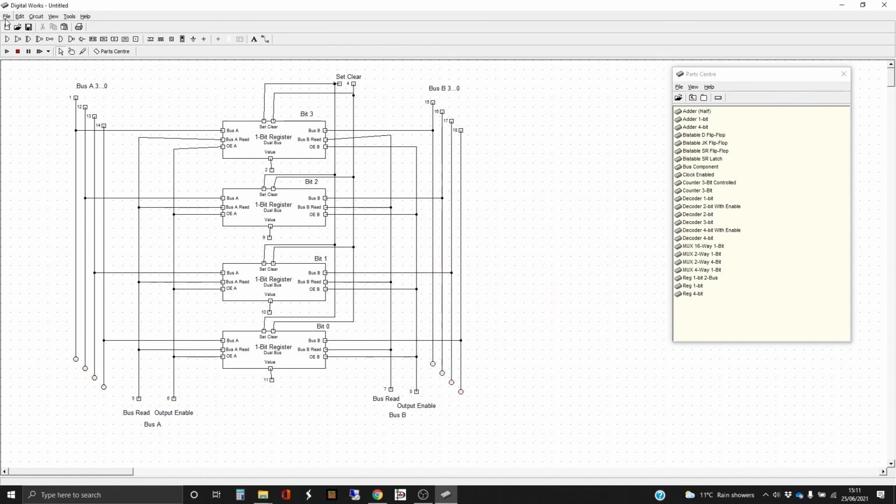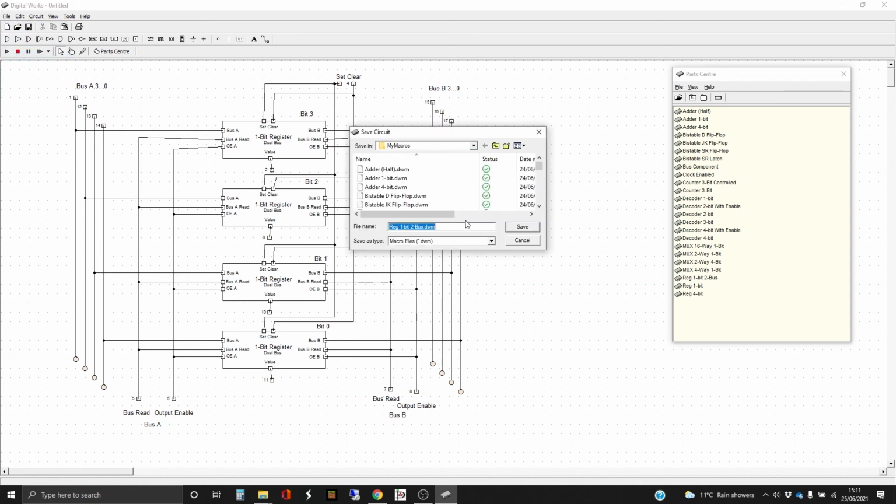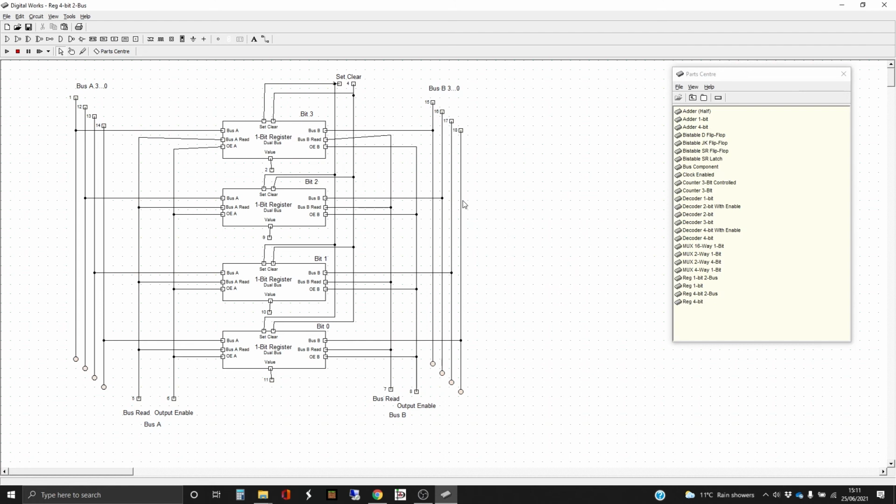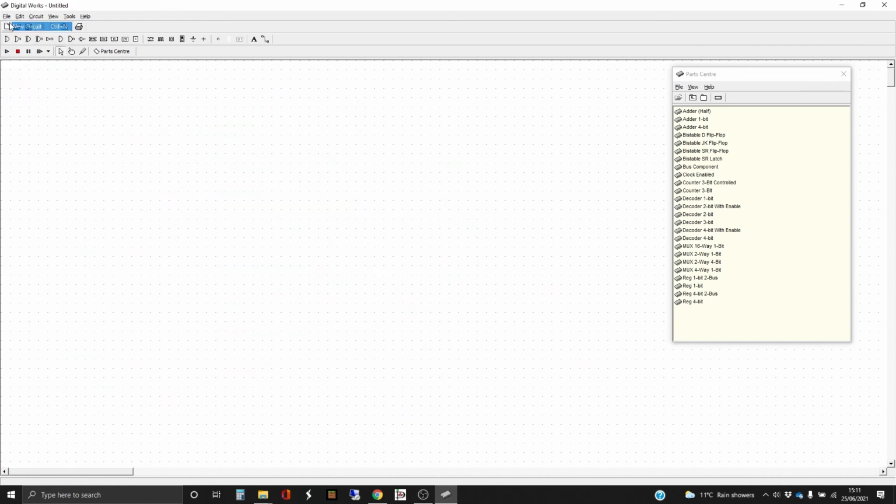So there we go, and I'm going to save this as I register 4-bit to bus. And I'm going to go through the process of testing this next. So let's have a new circuit and drag in our 4-bit to bus register. We're going to need a couple of buses to be able to do that.